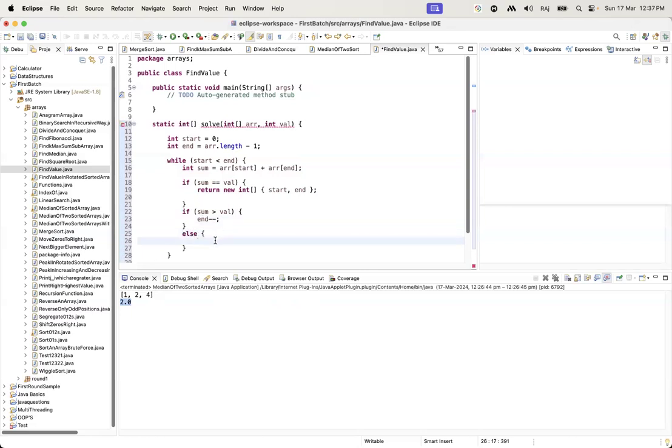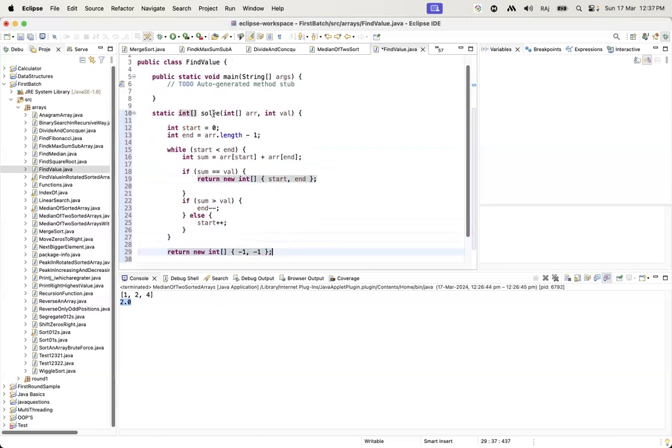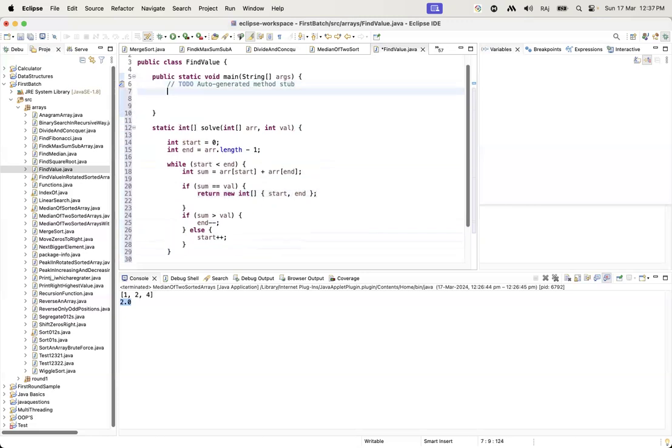Maybe the sum is lesser than our value. In this case, what will happen? Start is supposed to be incremented. Right, guys? Now, once the while loop is completed, if we have not found the value, what does it mean? We have to return here, return new int of. Guys, if we found the elements, we return them. We didn't find them, so that's why I'm sending -1 and -1. Okay, guys, -1 and -1.